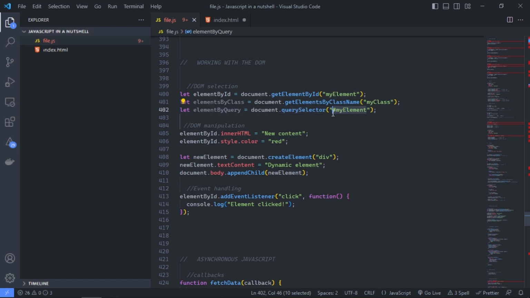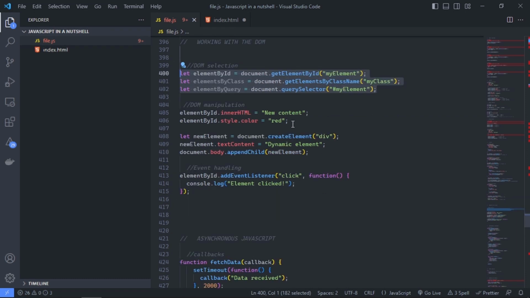So if you do query selector and you use this identifier, this number sign means the ID. So it's the same thing as doing get element by ID and passing the string ID here. Using this one does the same thing using query selector. You need to specify this number sign. Okay, so those are ways of selecting DOM elements and manipulating DOM elements.